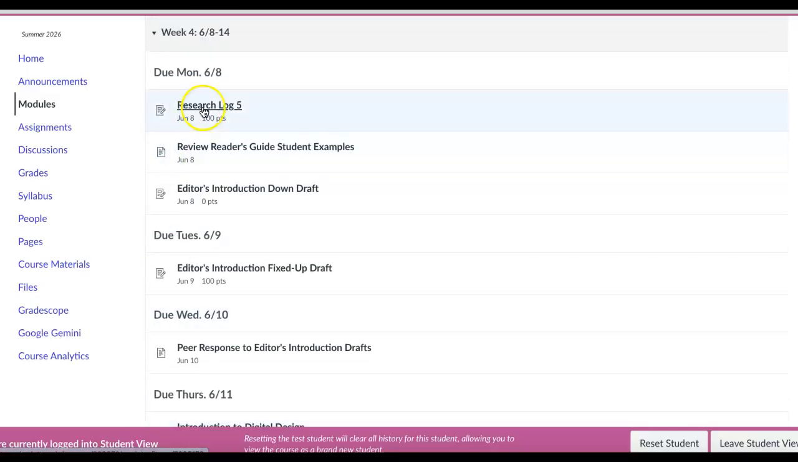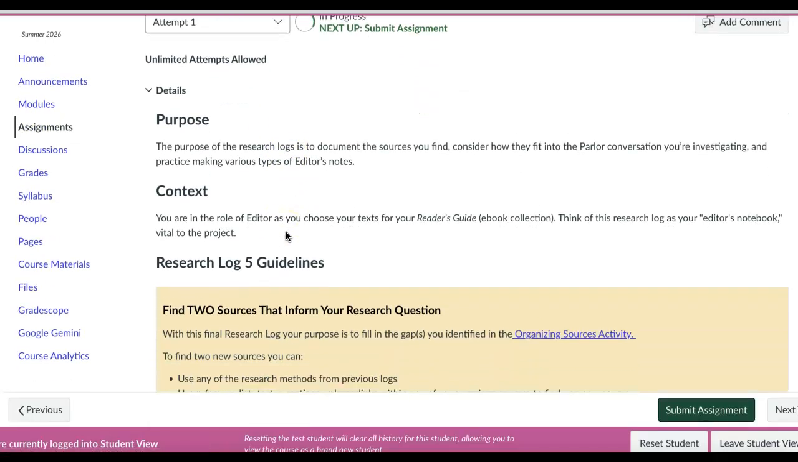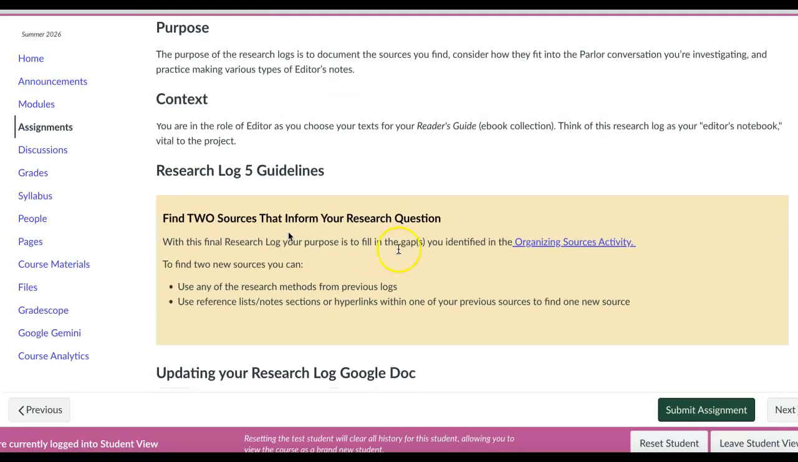So for Monday, this is your last research log, and it is in response to that organizing sources activity that you did on Friday. So if you did not do that, please make sure that you do that, because you'll need to have those categories that you create in the activity this week anyway for your editor's introduction draft.